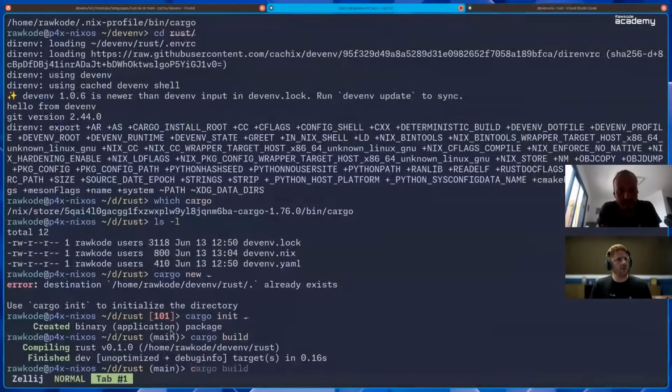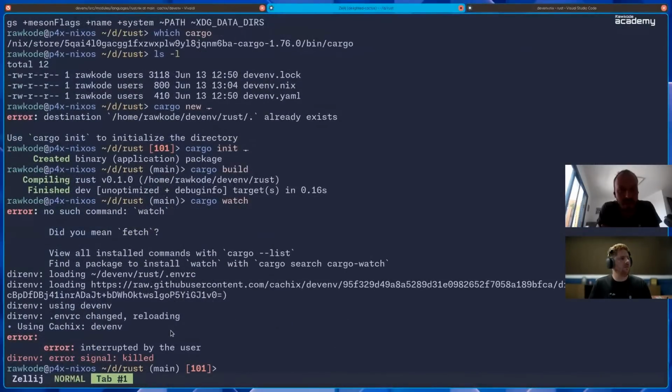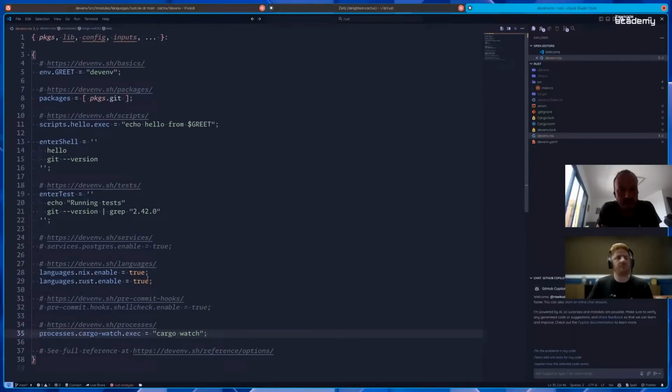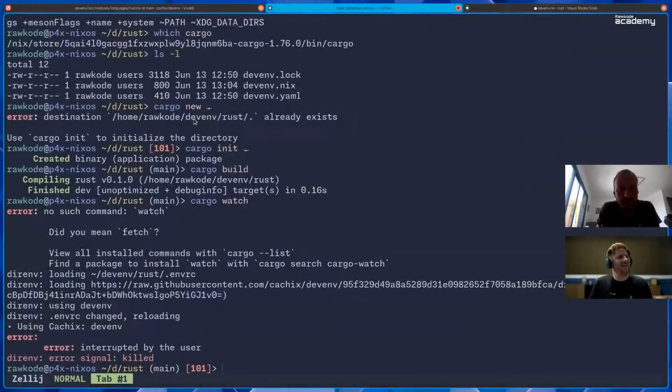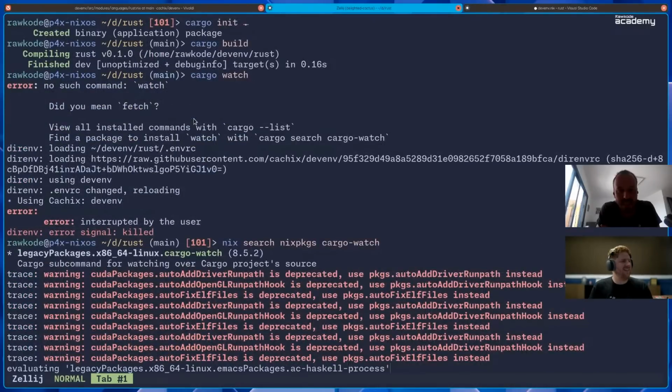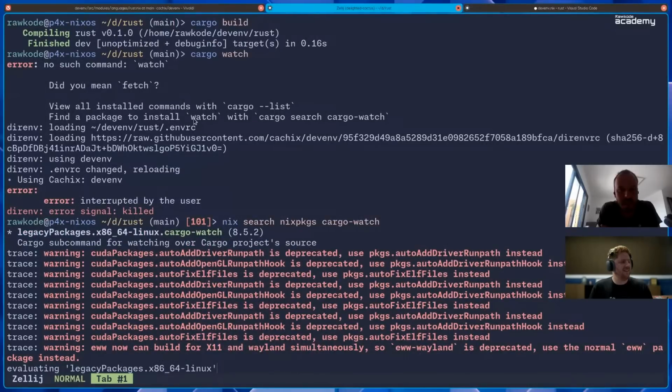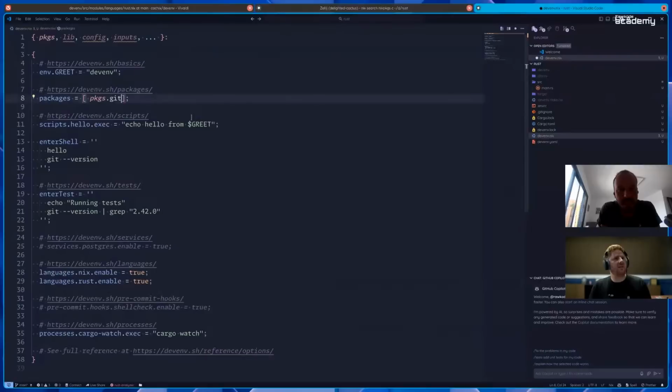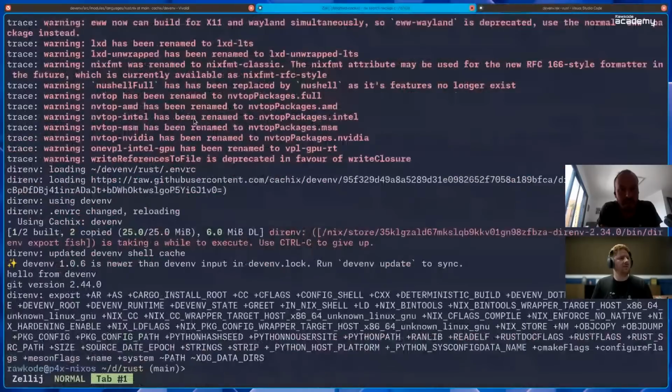And I don't think cargo ships with watch by default, does it? Oh, it doesn't. Okay. Yeah, so we have to add that as a package, don't we? Okay. I have no idea how that's done. I guess packages.cargo-watch would be my guess. Yeah, let's see. I think you just. Yeah, there is legacy packages. I think just cargo-watch should be it. I don't know if that works well together, but probably does.